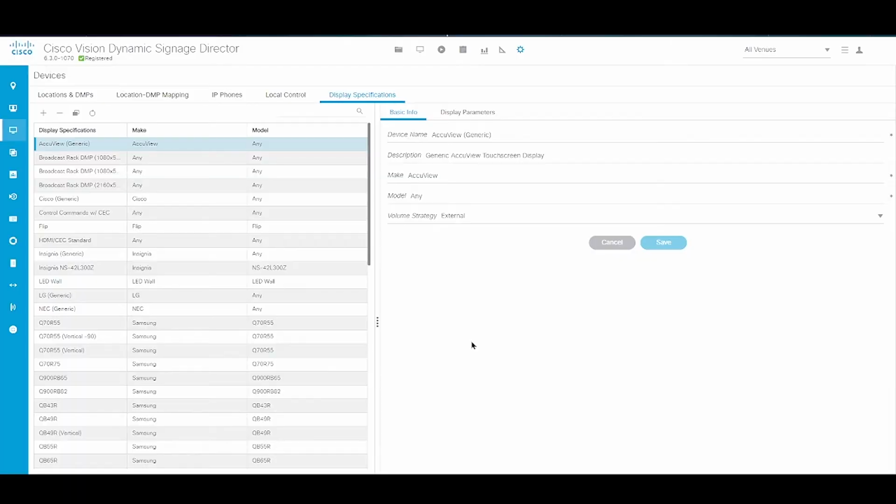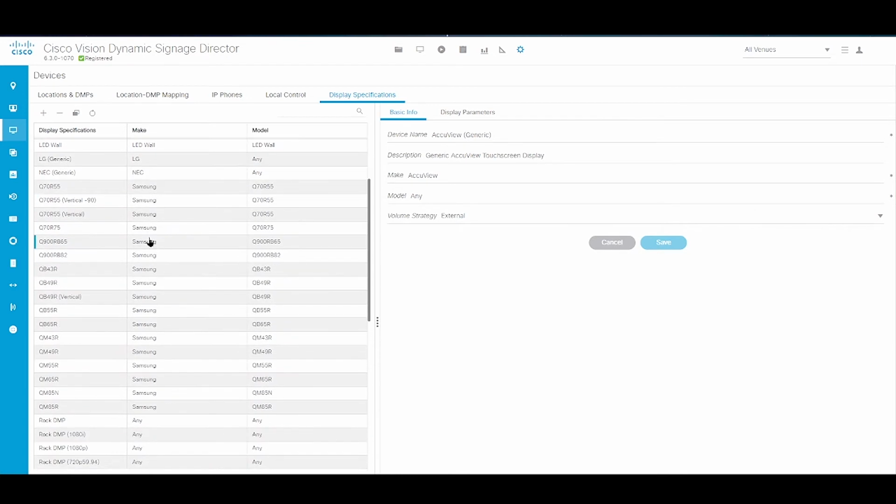In this case, the SoFi environment is predominantly Samsung displays. So we can look at each model of Samsung display because we've created a separate independent display spec for each one. If you'll note on the right-hand side, we can look at the parameters associated with that display spec.